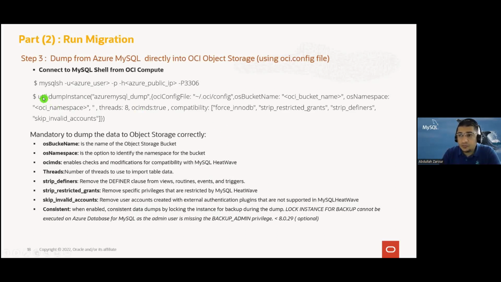Now, this is a very simple command, and these are the parameters, which I will explain one by one. The OCI bucket name is the one that I told you about. You need to have it, and the namespace. These are mandatory. OCI MDS: when we make it true, we are checking the compatibility of your data and table structure with MySQL HeatWave. And these are strip restricted grants and skip invalid accounts.